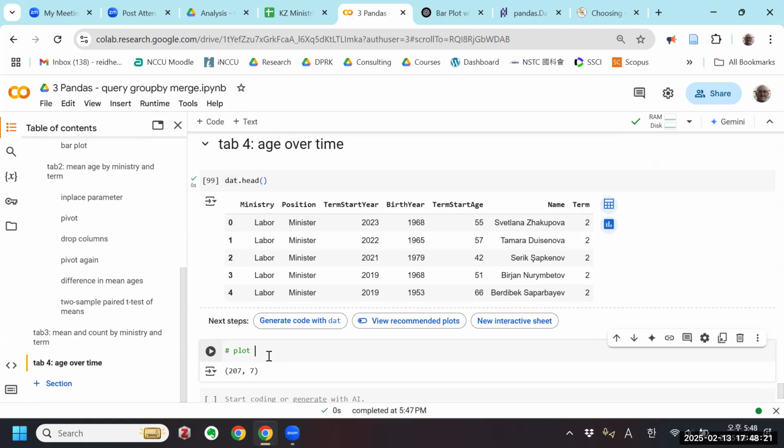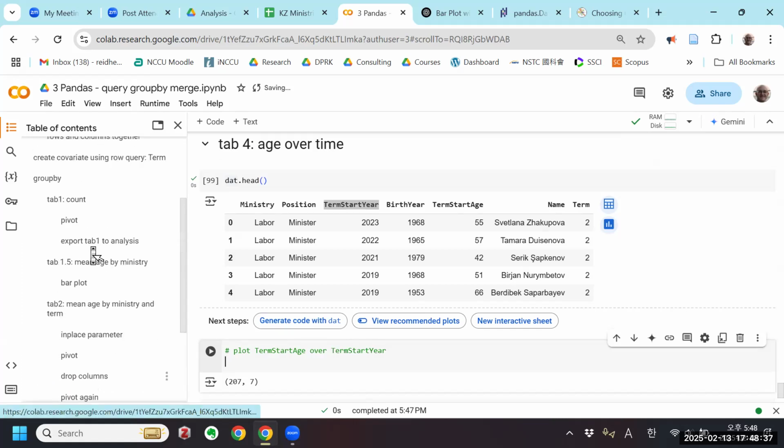Plot graph, plot age over, let's see, I'm going to plot term start age over term start year. Okay, so I'm just going to go up to 1.5. It's not a bar plot. I don't want a bar plot though. Let's start with a scatter plot.